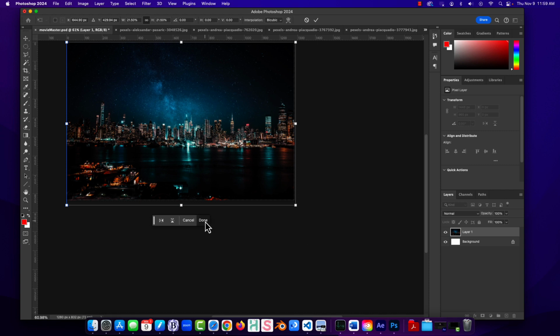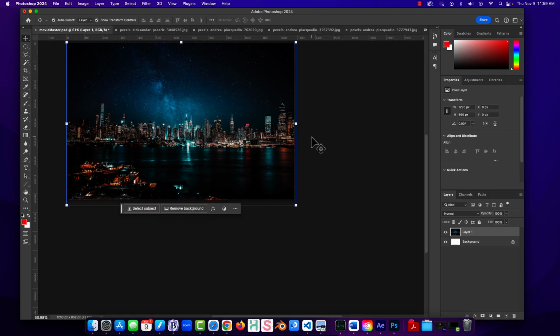So once I've done that, I click done here, or I click the check mark up at the top, to signify I'm happy with this. I commit to this transformation. I click on the circle with the line through it if I'm not happy. So I'll say, yep, I'm happy there. We'll see now it added that as a new layer.